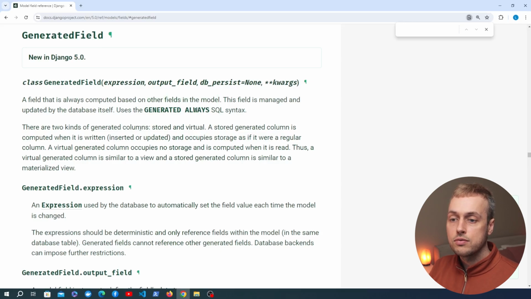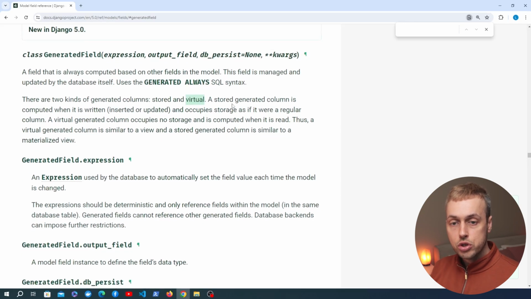Now there are two kinds of generated columns. We have stored and virtual. What's the difference between these? A stored generated column is computed when it's written. In other words, when you insert the data into the table or when you update existing data with new values. And as the name implies, a stored generated column will occupy storage as if it was a normal column in the table. On the other hand, we have the concept of a virtual generated column, and this occupies no storage, and the value for that is computed when the column is read. If you're familiar with relational databases, a virtual column is similar to a view, and a stored generated column is similar to a materialized view.